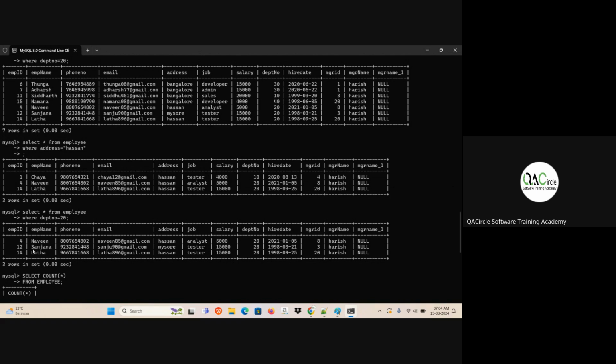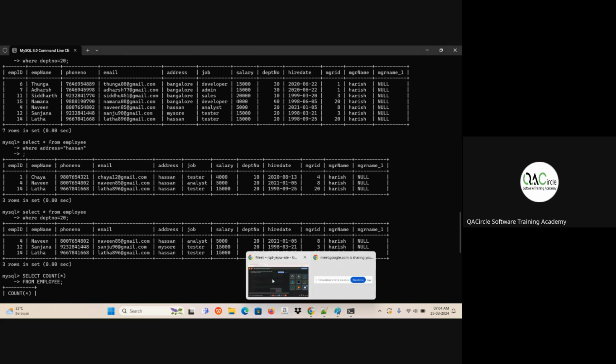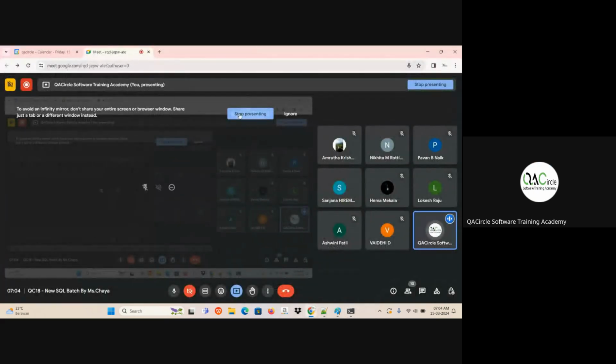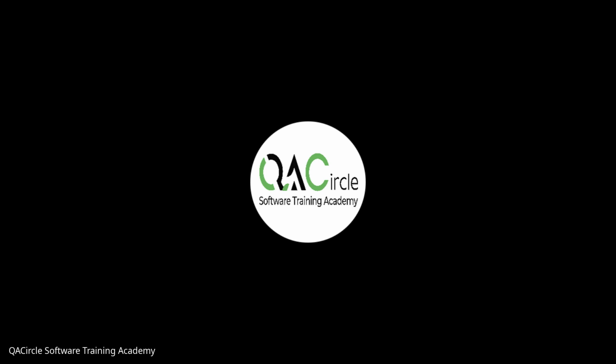Just try to execute it in the online compiler. If you don't get it, I'll do it in the next session. Okay. Clear? Yes, ma'am. Okay. I'll continue the notes of functions from the next session. I hope you guys understood both the set operators as well as functions.